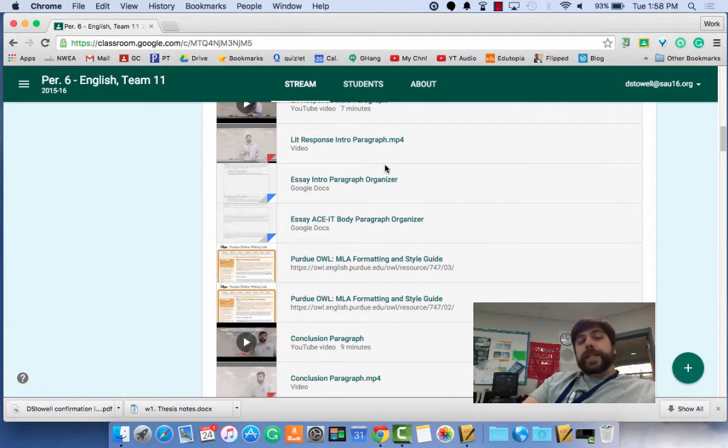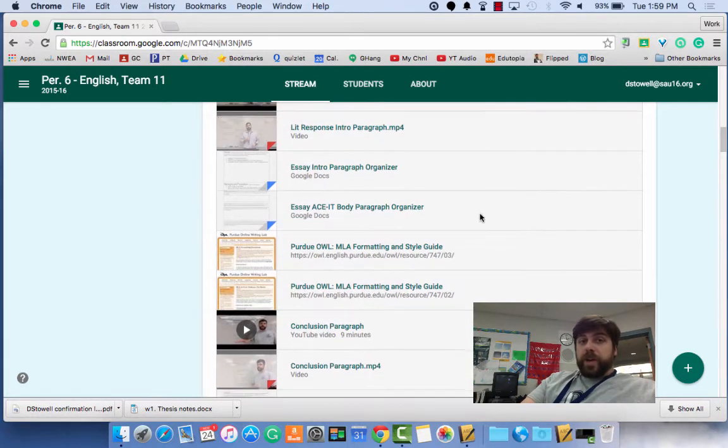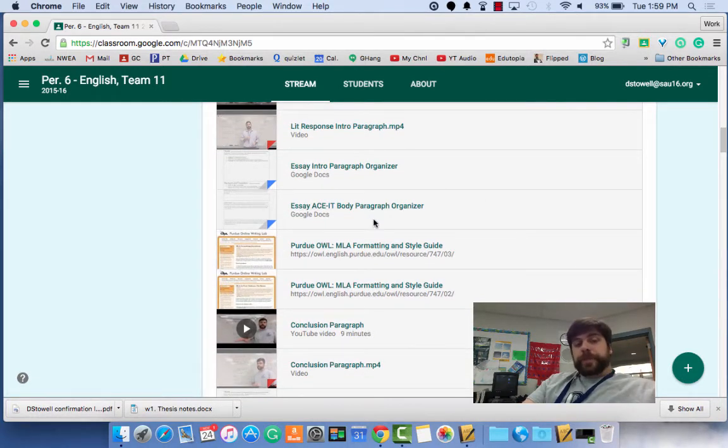Now, once we get the intro taken care of, we now move on to body paragraphs. We don't have a video quite yet for body paragraphs. We do have a graphic organizer using something called the ACIT method. And then again, we'll show you how to set up your body paragraphs. You'll learn more about that on the Tuesday you get back.